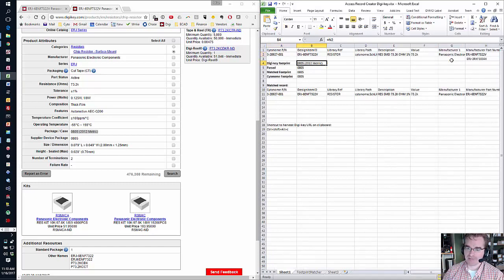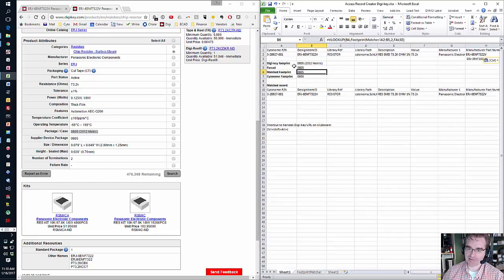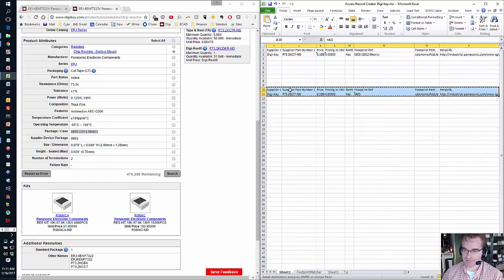Then the worksheet does its magic. It puts the Digi-Key footprint here. This is just a reference to that other cell. Pulls the white space out of it, tries to match it with this sheet over here, finds a match, and the completed parsed footprint is right there on this updated line over here. So this is now ready to paste into Access, which I will do now.